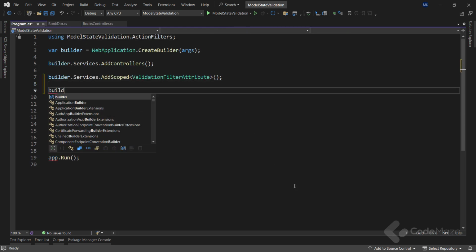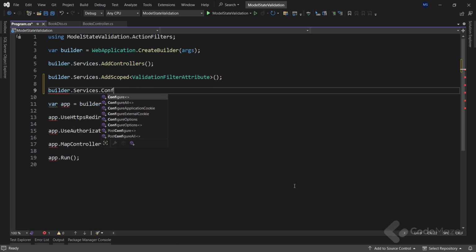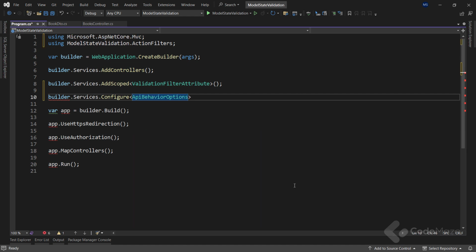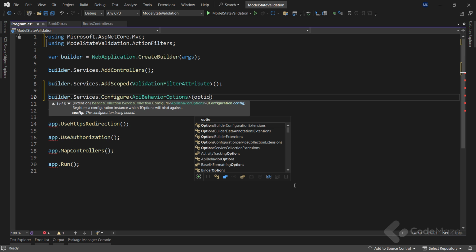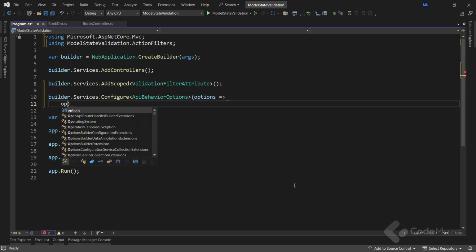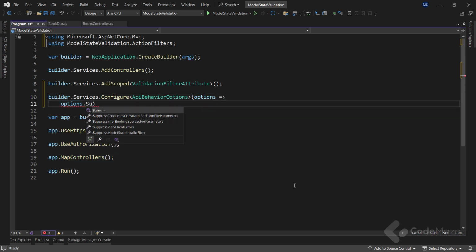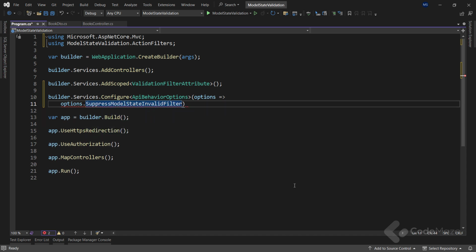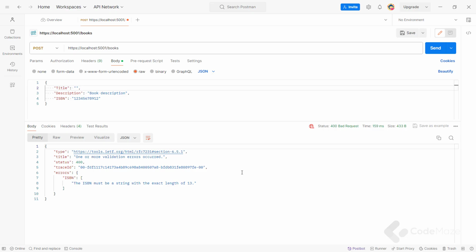Let's call the builder.Services.Configure method and provide the ApiBehaviorOptions here. And then for the action delegate implementation, I will use the options parameter to call the SuppressModelStateInvalidFilter property and set it to true. This will resolve our 400 status code issue. Now let's run the app and send the same request again.